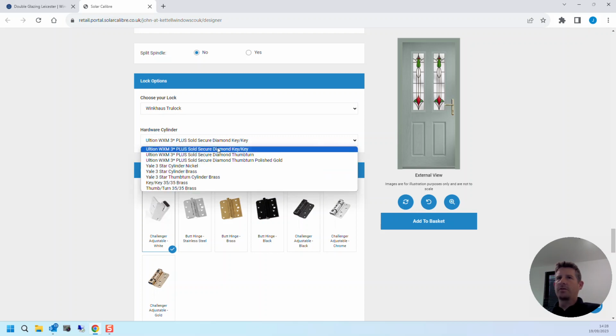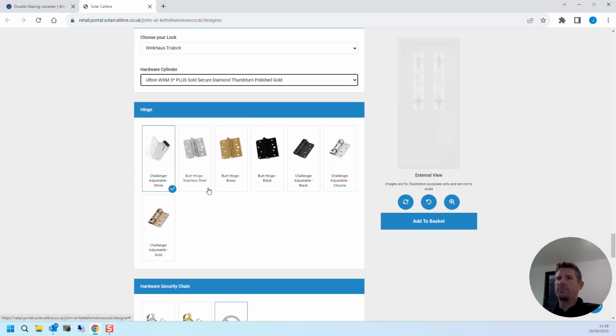You've got a choice of a normal key, so key both sides, or a thumb turn inside, or if you want to match your thumb turn with your door handle, you can go for a polished gold. So I'm going to go for a polished gold one.